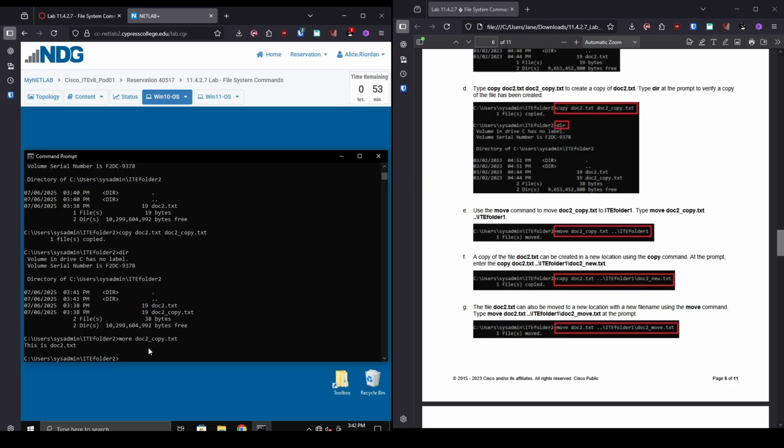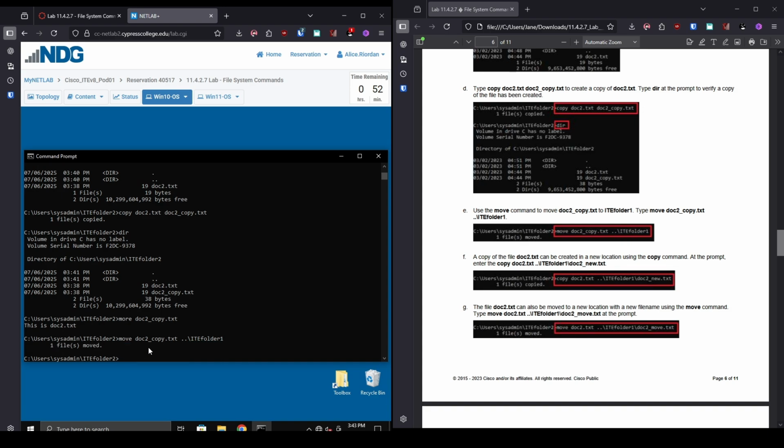Now we're going to move doc2_copy to ITE folder 1. And to do that, again, very simple. Move doc2_copy.txt to space ..\ITE folder 1. Now you might notice the double period and backslash is the same as what we would do with the cd command. You might want to keep this in mind for any time after this that you have to work in the command prompt. It will make things much easier for you. If we hit enter, the file is moved.